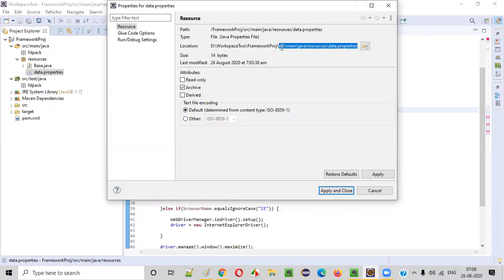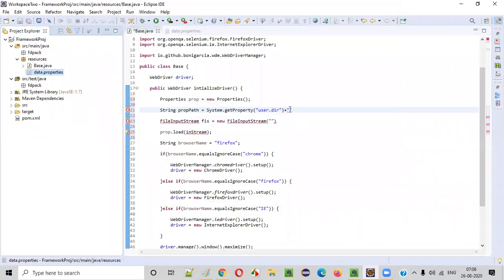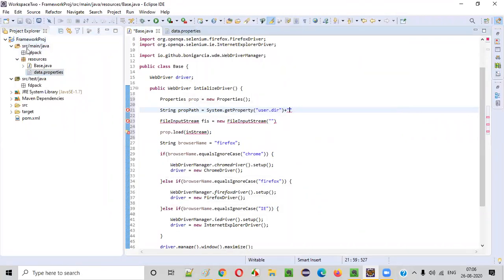So we have to say double slash src, double slash main, double slash java, double slash resources, then data.properties. So double slash src first, under this project. Then under src we have the main folder, so main. Under main we have java. Again double slash java. Under java we have the resources package, so give double slash resources. Under resources we have data.properties. Give the data.properties.